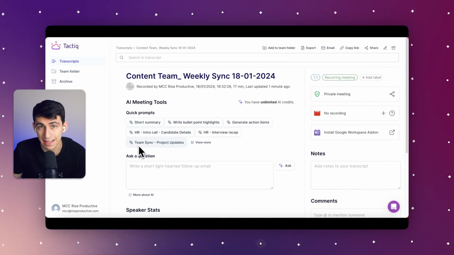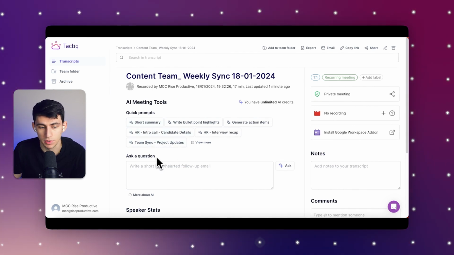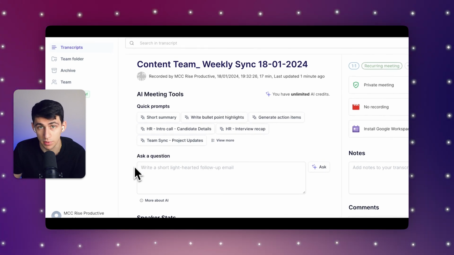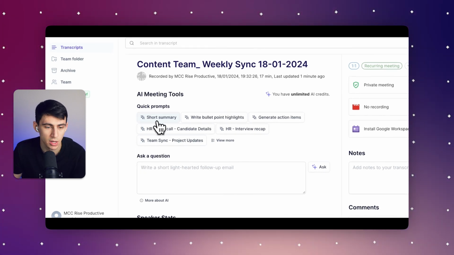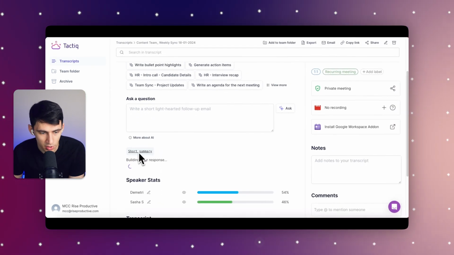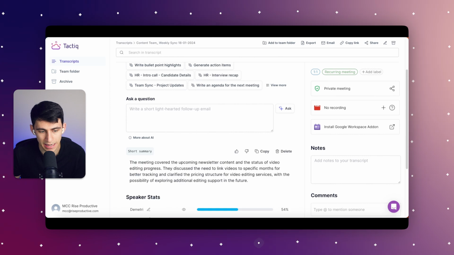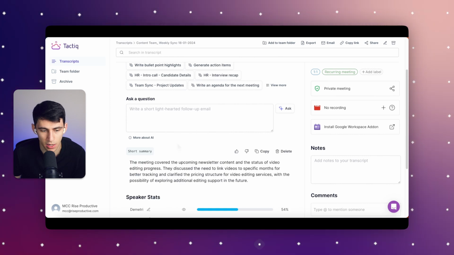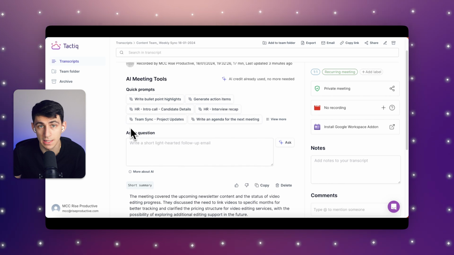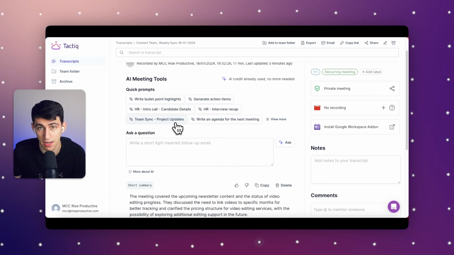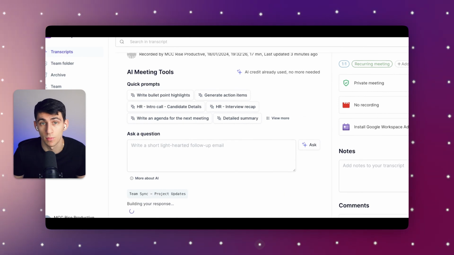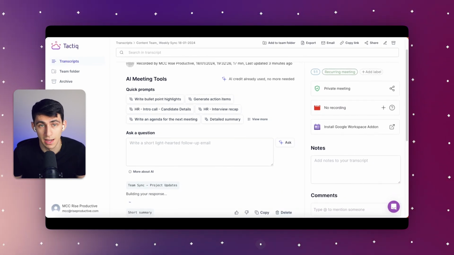And by using the Ask a Question feature, we also can get some specific questions answered. AI will process your file and present you with a structured, summarized version, or answer those specific questions that you asked. So for example, with this short summary, you'll see that in a moment, it talks about how it covered the upcoming newsletter and the status of video editing progress. This upload feature is not just about saving time, it's about enhancing the value of existing documents, turning them into a resource for more informed decision-making and efficient follow-ups.